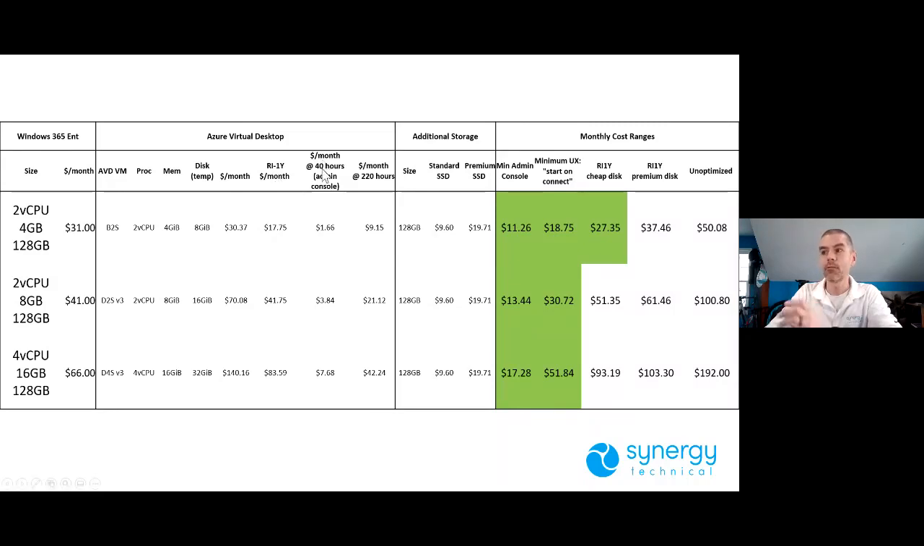I did what would it cost to run them only 40 hours for a month. Let's say it's just an admin console that users get in and work with for a day of the week. It's a development station they work with for a week of the month, whatever, however you devise it. And then I did cost per month at 220 hours, which reflects a little bit more than 40-hour work weeks, what your users would typically see.